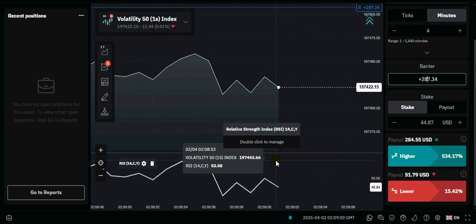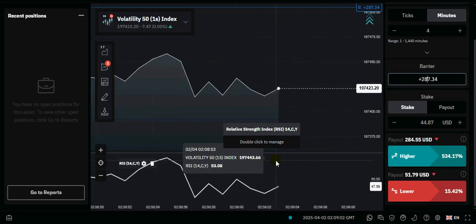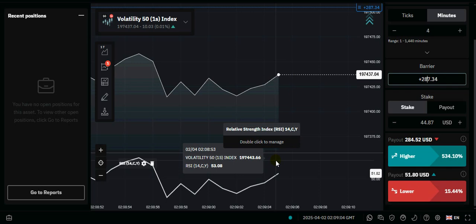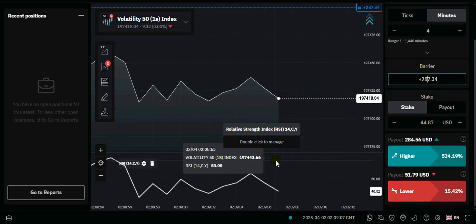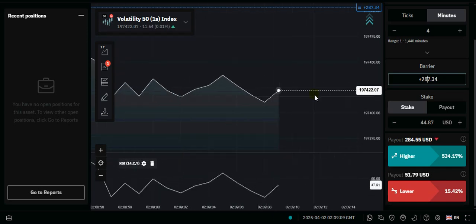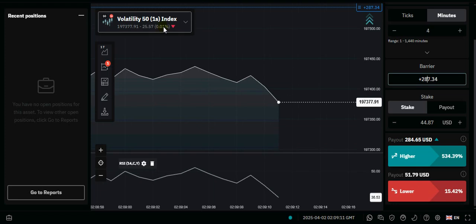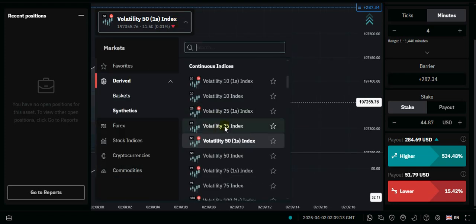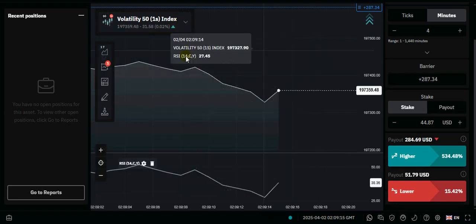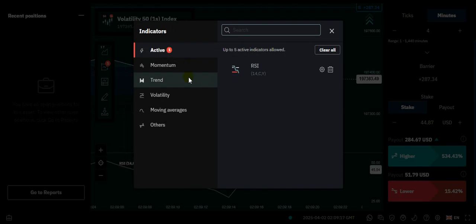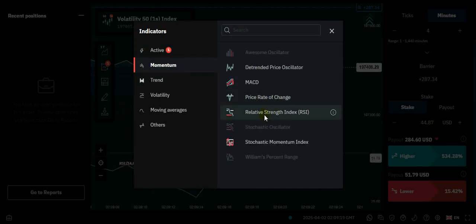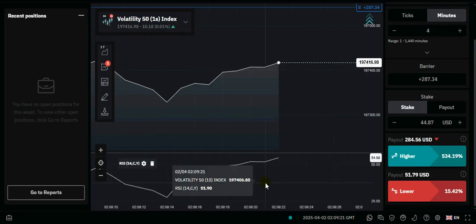Here we're going to be trading the Volatility 51x, and we're on the D trader. It's a dark mode. So once you log into your trading account, you're going to go to Volatility 51x. You click on it. Then you're going to go to the indicator here. You click on momentum. You click on the RSI indicator. So you're going to see it right here.